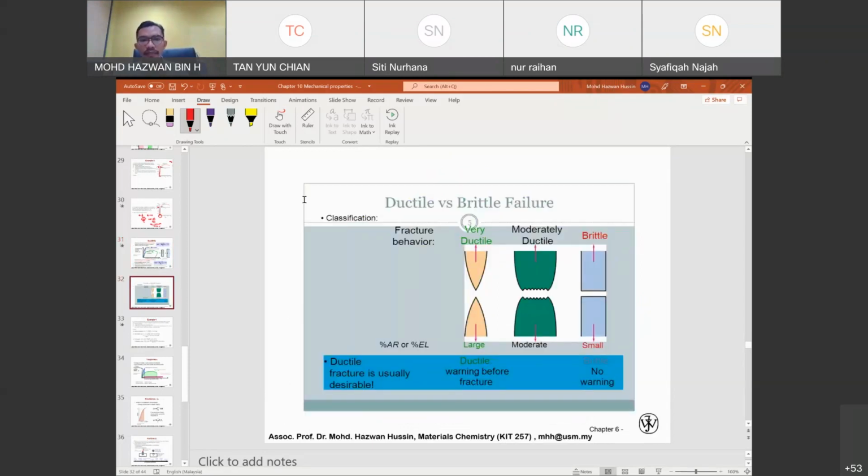Right. So ductile versus plastic failure. If you see a material that is very ductile, it will form a very sharp necking, a very sharp fracture neck. A material that has moderate ductility, if you pull it, will form something like a saw teeth pattern. And if the material is brittle, the fracture becomes flat.